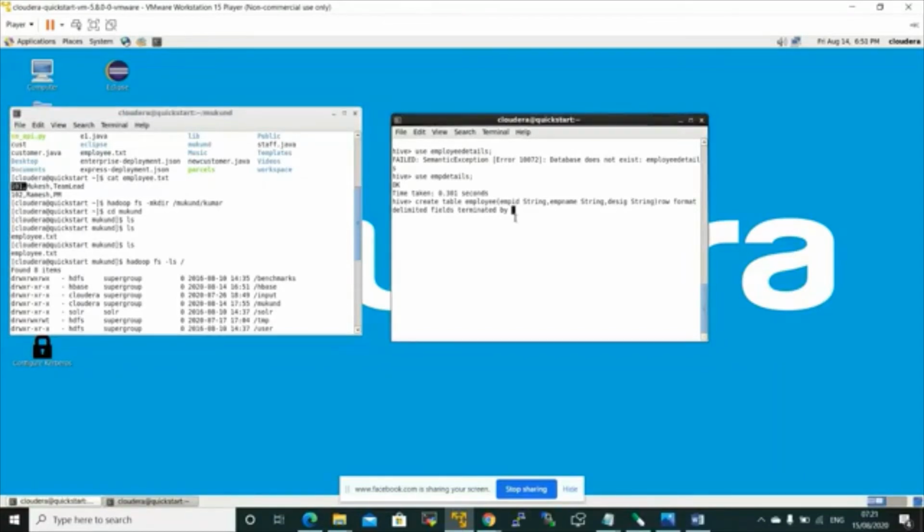So how we'll do that? We'll put like this. Fields terminated by comma. Okay. And then we'll say stored as text file and press enter. So you can see it is saying that it has created a folder.